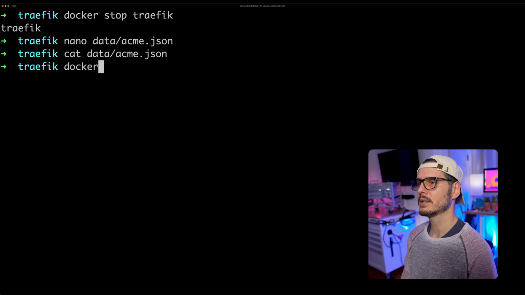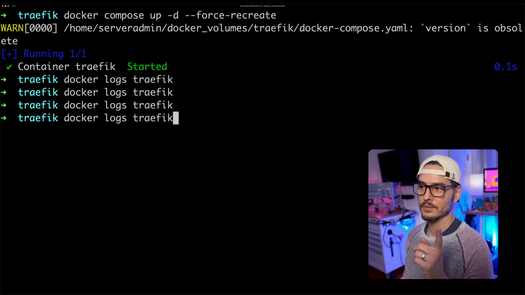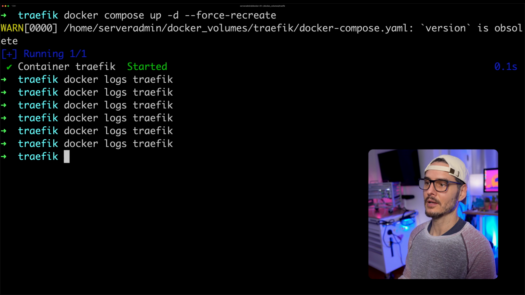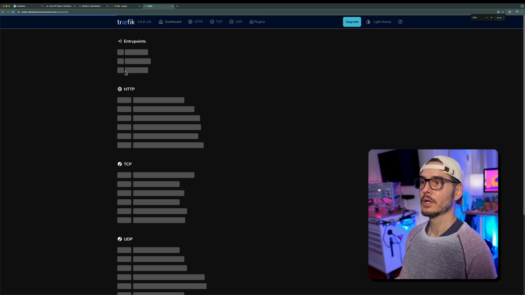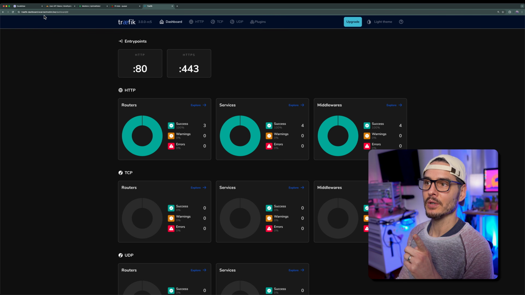And then let's do a docker start traefik. So let's start that back up. Then if we do docker logs, you can see it all looks good. So let's check our website to see if we actually have certificates. So going back to the Traefik dashboard in my local technotim.live dashboard, you can see we're here and you can see we don't have any certificate warnings.